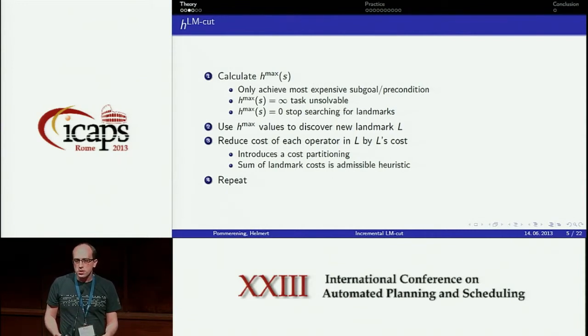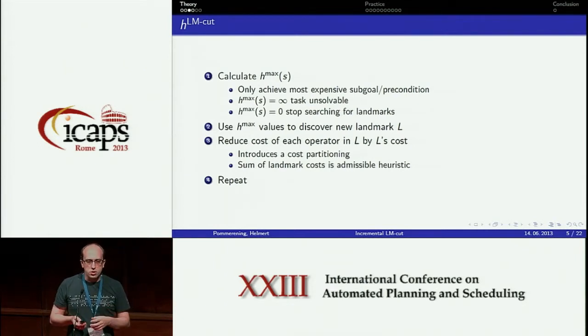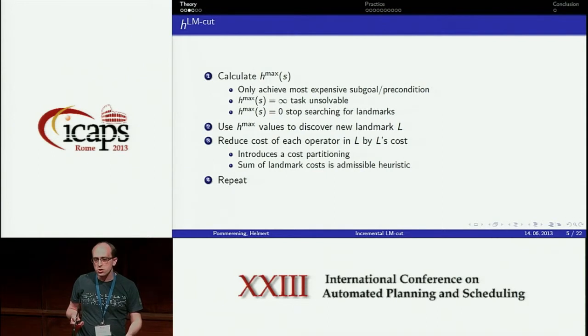And in all other cases, we can use the hmax values for the variables to find a new landmark. If we discover a landmark, we reduce the cost of each operator in this landmark by the cost of the landmark. This introduces a cost partitioning that makes sure that the sum of all landmarks discovered this way is actually an admissible heuristic. And we just repeat this step until the hmax cost reaches 0.